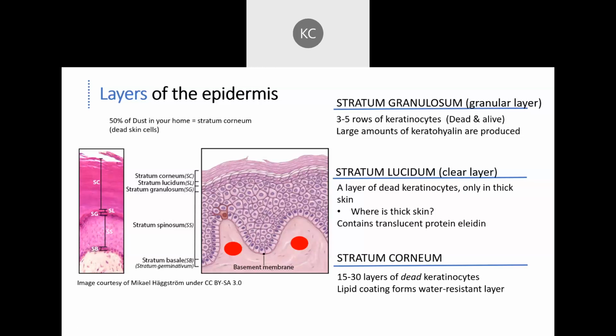Okay, and that's because by this point, all the cells are dead. So when you're looking at this stratum corneum, this is one way that you can look at a section of skin and try to begin to determine whether it's from a section of thick skin or whether it is a section of thin skin.